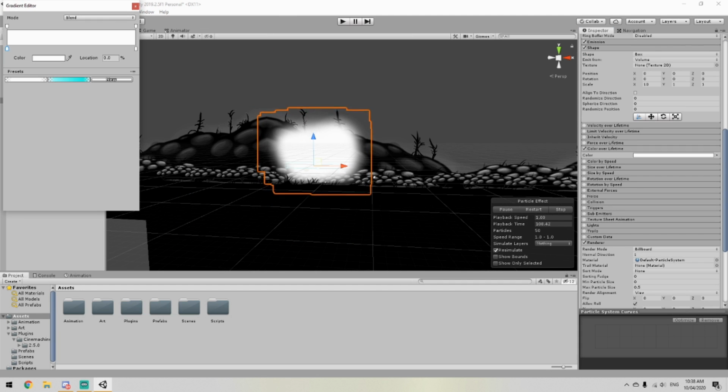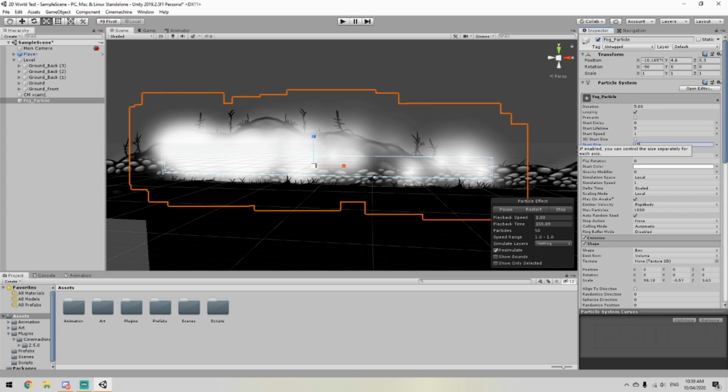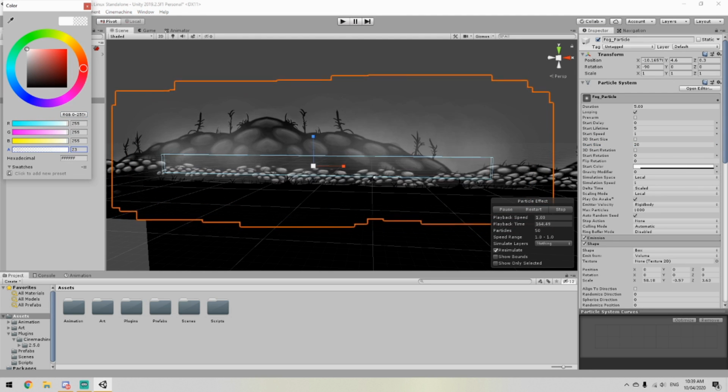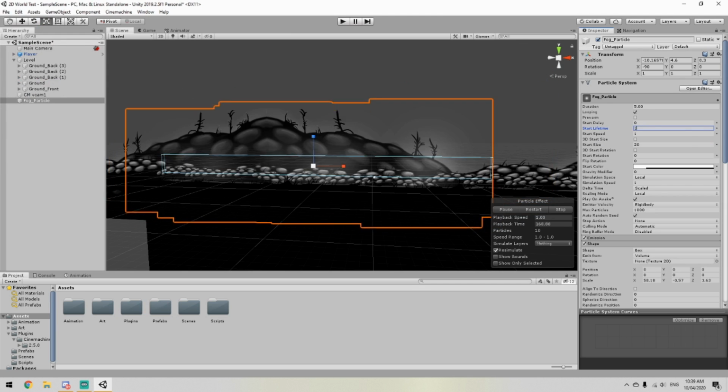Enable color over lifetime and follow what I do. Setting the alpha to 0, then to full, then back to 0. This will make a fade in and out. With the start color, I like to reduce it so it's not blinding. And just like that, we have the most simple fog particle system.